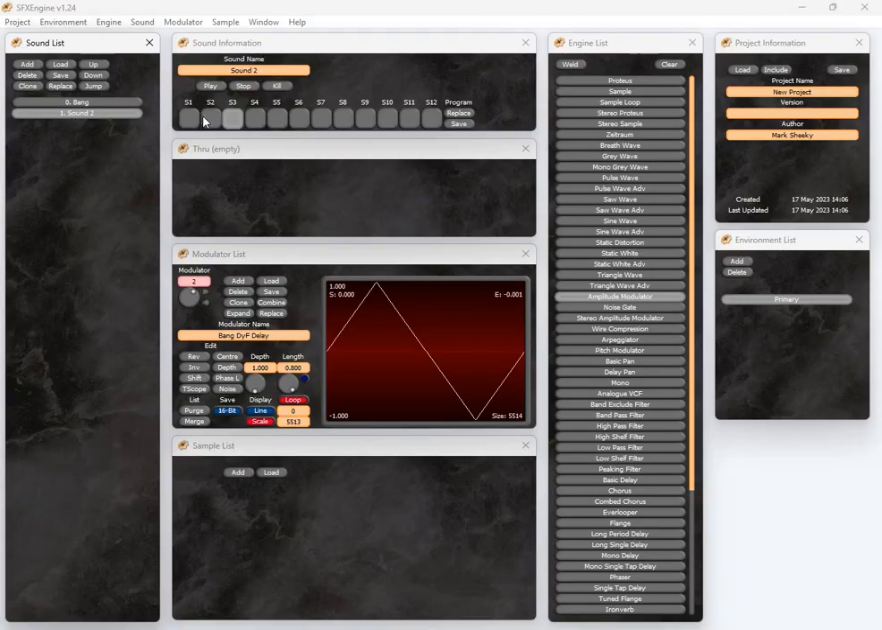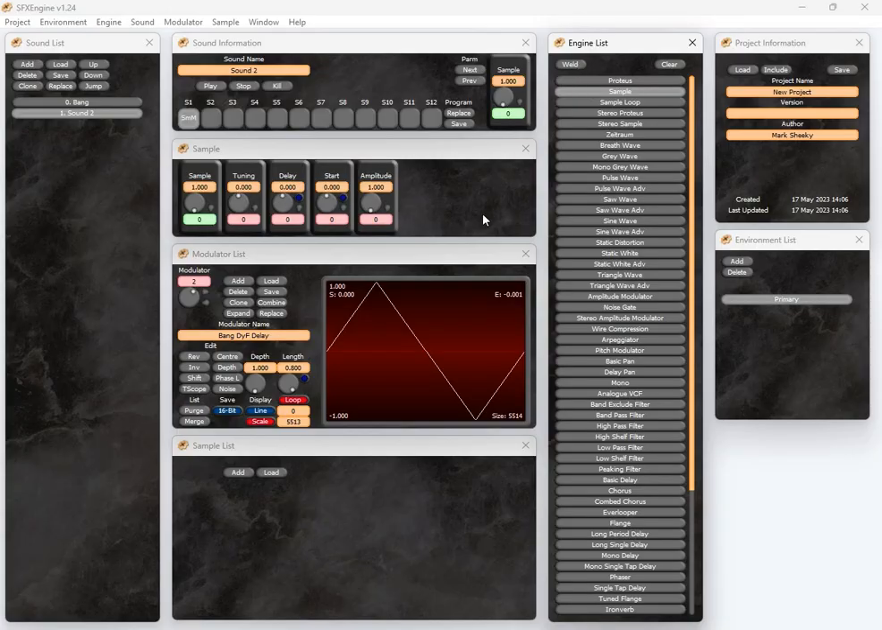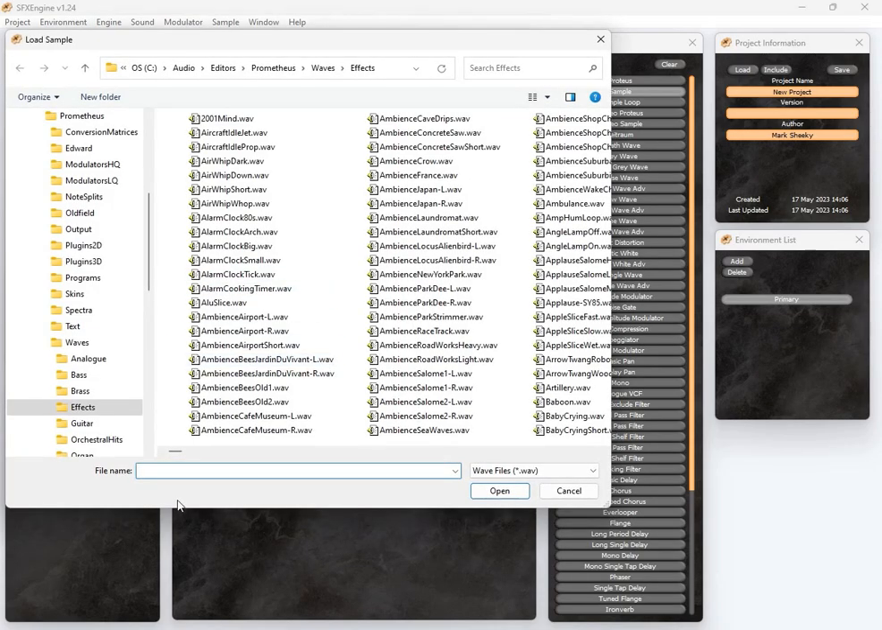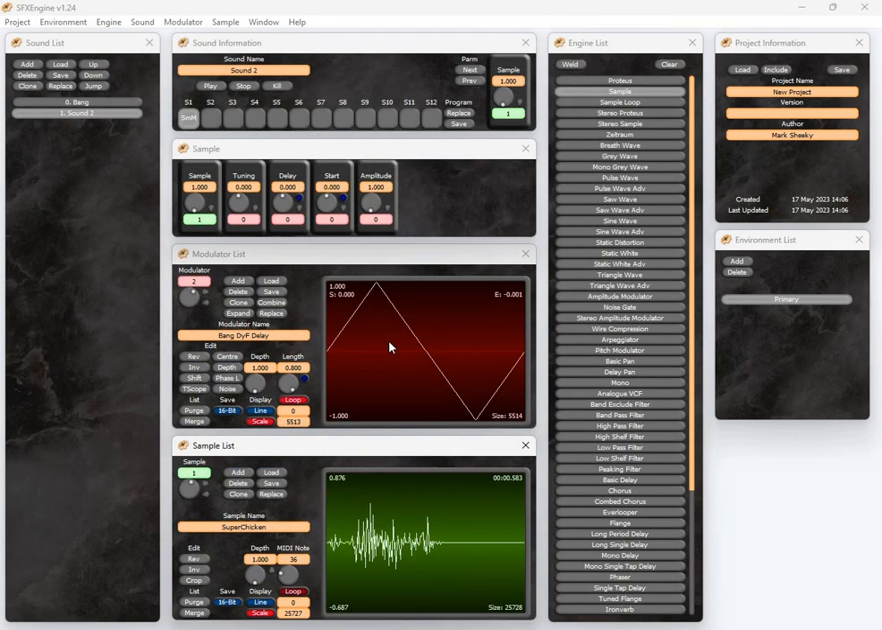We'll go back to sound 2 and we'll create a sample, because there's loads of things. You can generate sounds here, but you can also process them. Basic things like filters. Now let's add super chicken, shall we? There we are, nice little chicken sound. Again, I'm pressing Q on the keyboard there each time it appears.